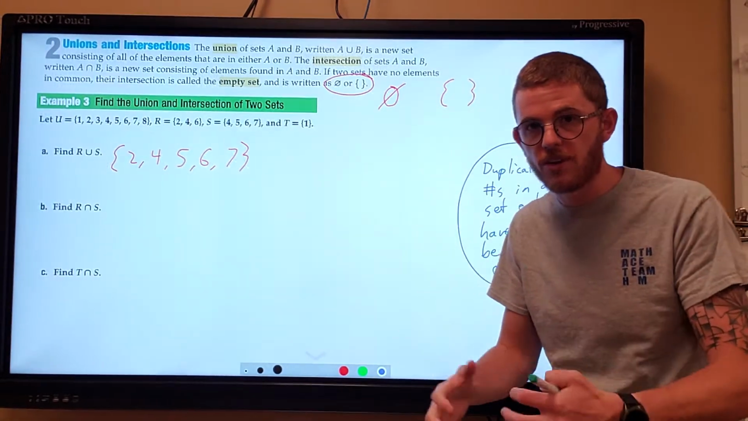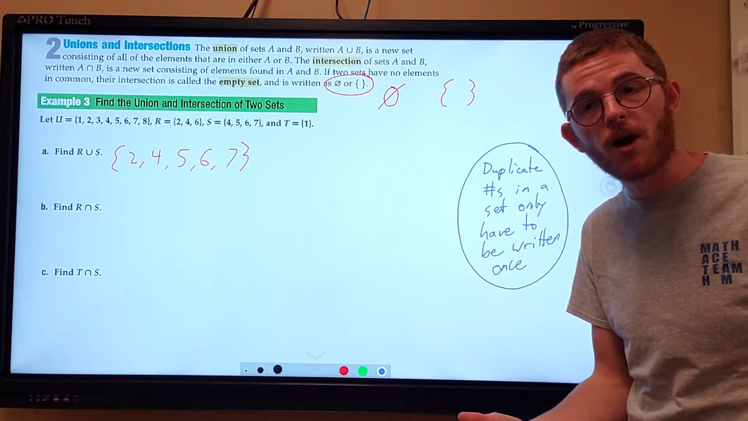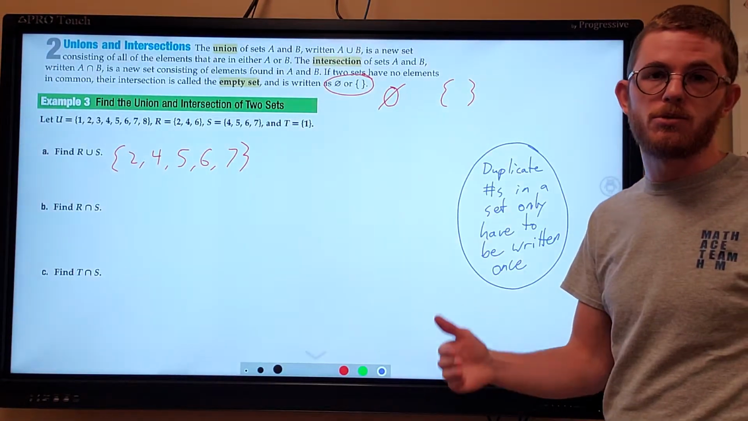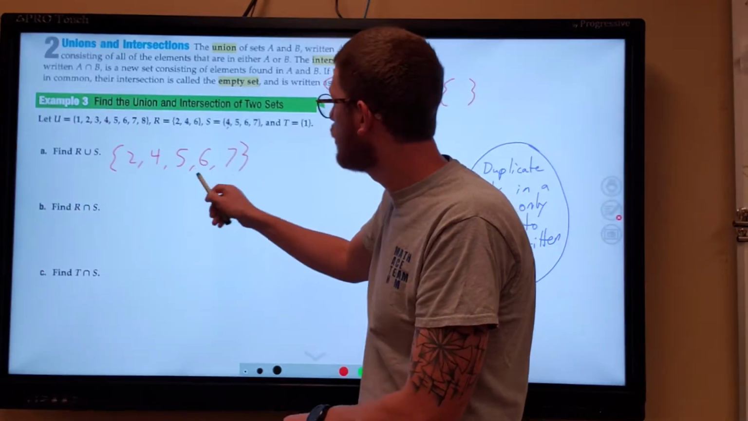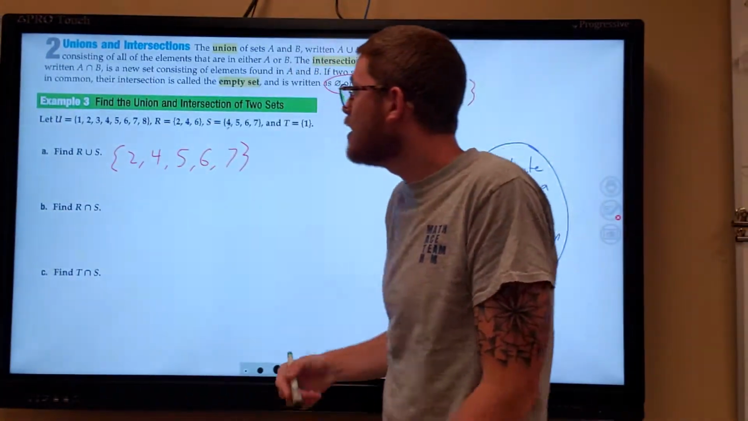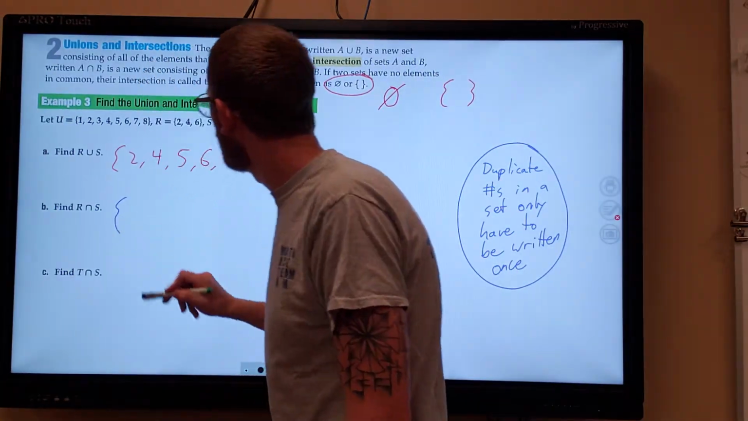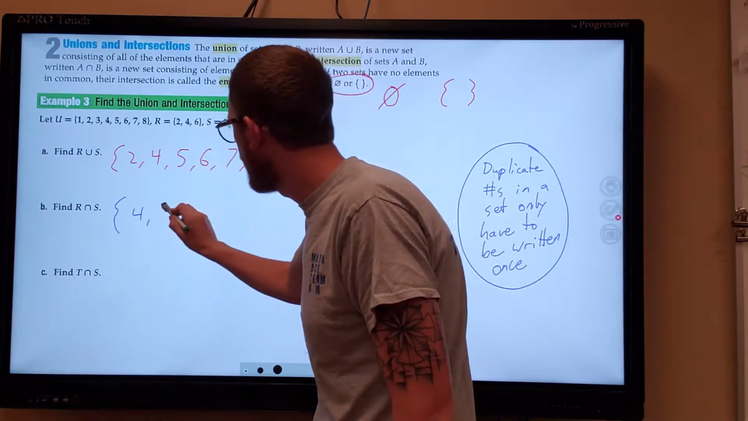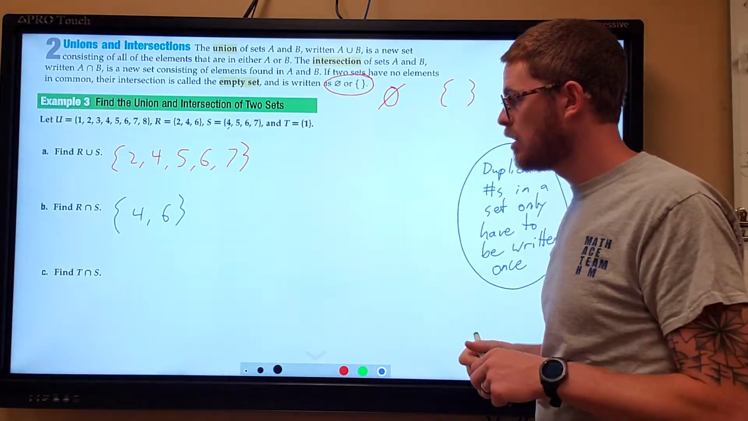Okay, so we've talked about set braces, numbers from least to greatest, separated with commas, and we only have to write each object once. Even if we see it twice, there's a 4 here, there's a 4 here, we only write it once. Here we want to know the intersection of R and S. What do they have in common? Well, we notice they both have a 4, and we notice they both have a 6. What they have in common is their intersection.